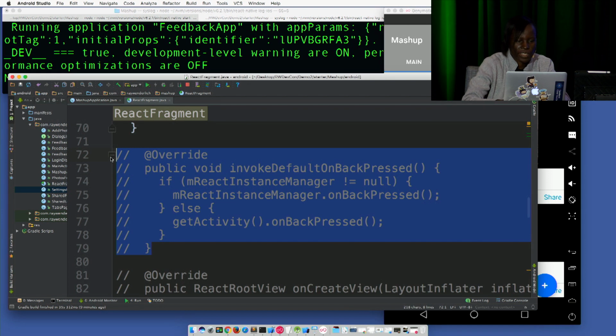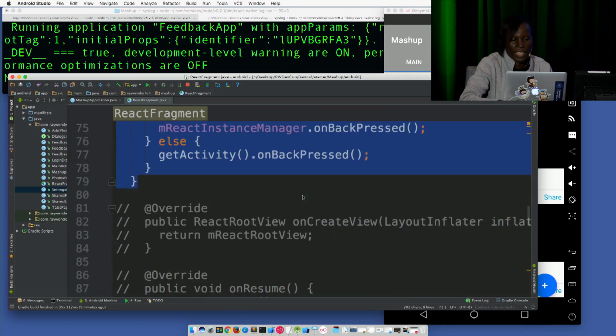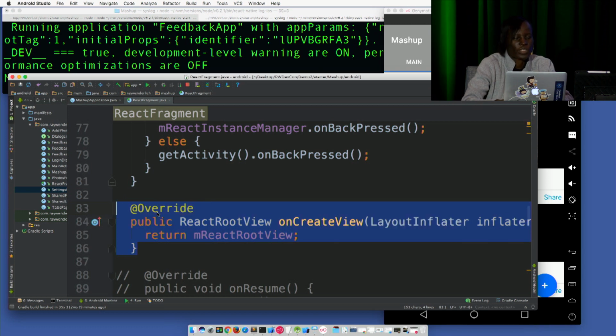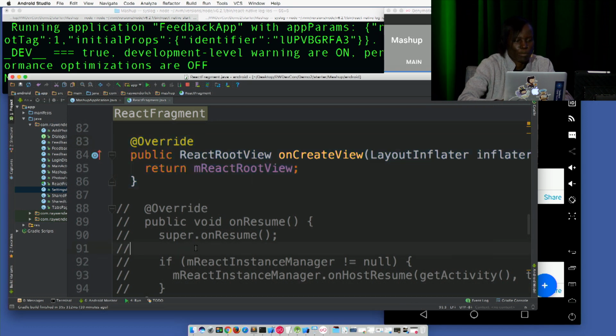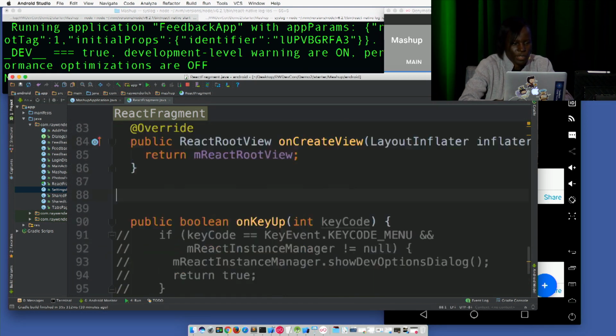You can override invokeDefaultOnBackPressed so that if there's actually a React view, you can call the React view instead. The other thing with fragments is that you need to set up the view, and it always calls onCreateView. Uncomment this line, you just return the React Native view. There are a bunch of different things you can do in terms of letting the React Native host know that all of these different Android lifecycle methods happened. Since it's all boilerplate, we just included it in there. So we uncomment those lines.